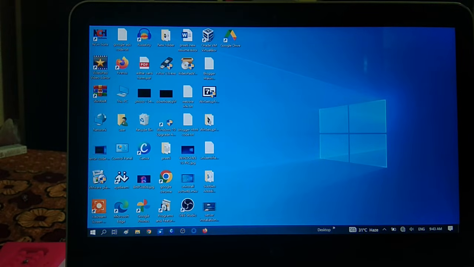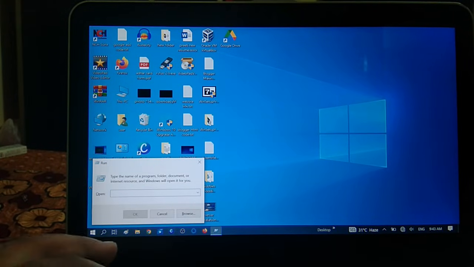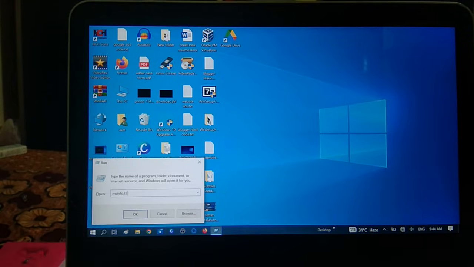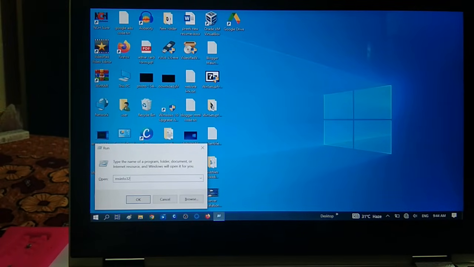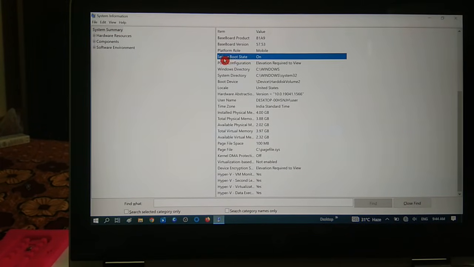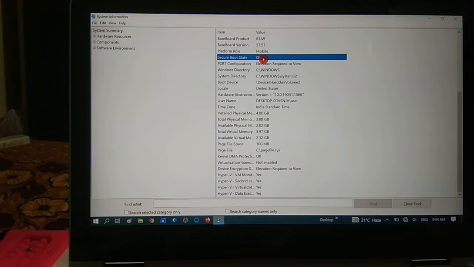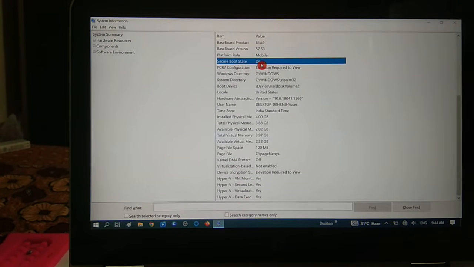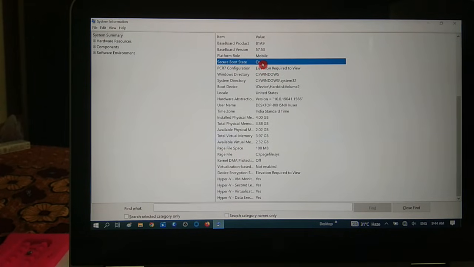Now you need to confirm whether you have enabled the secure boot option or not. For confirming that, you need to press Windows plus R and then type msinfo32, like this. Hit enter, scroll down and get the option which is secure boot state. In my case it is turned on. If you find this option off, then try this method again. And you can see how you can enable the secure boot option.